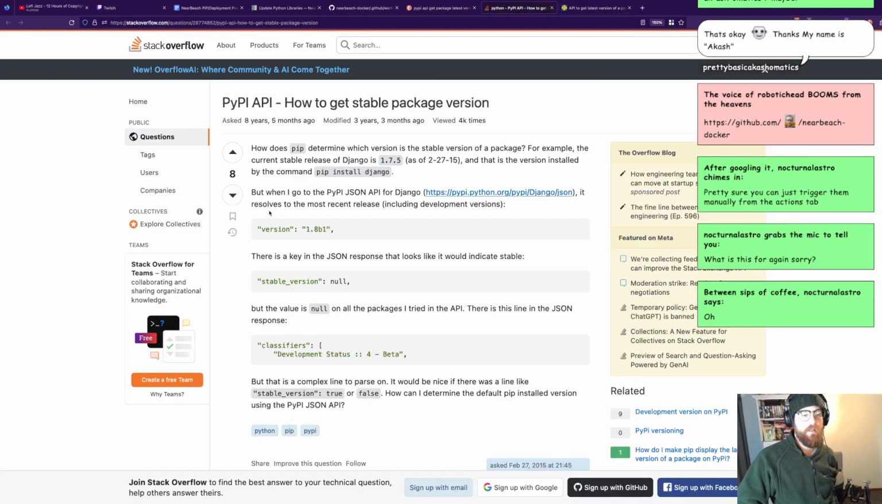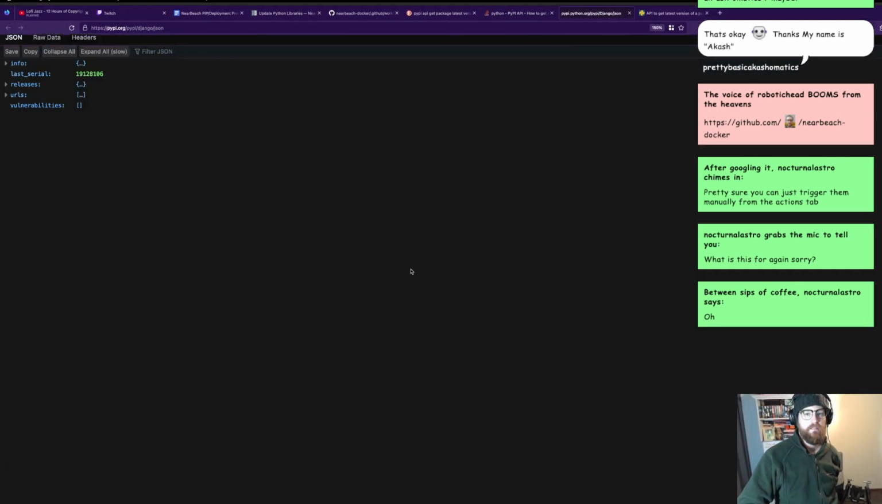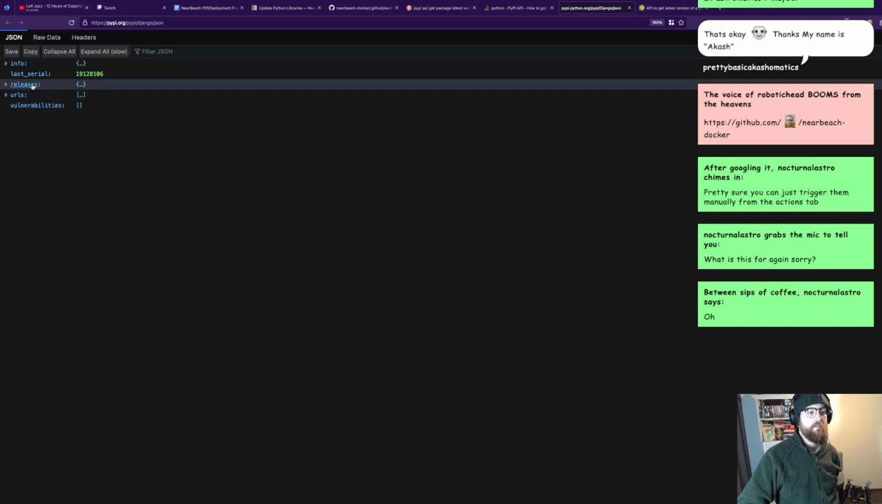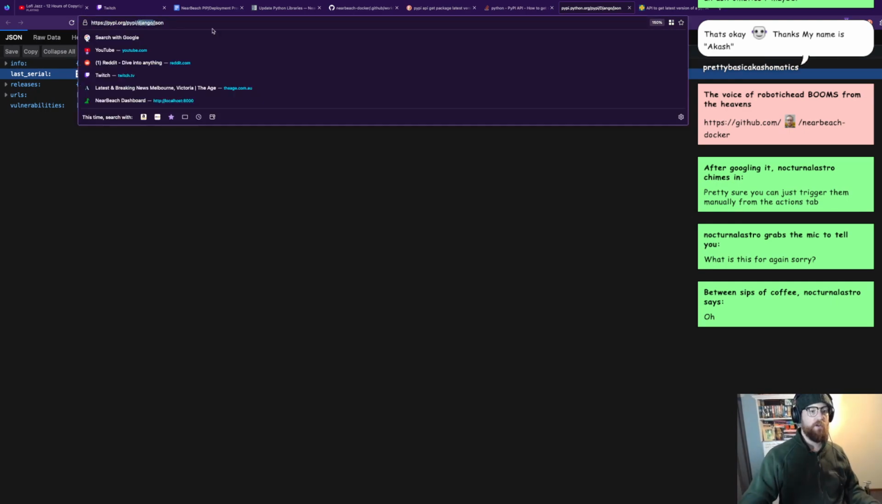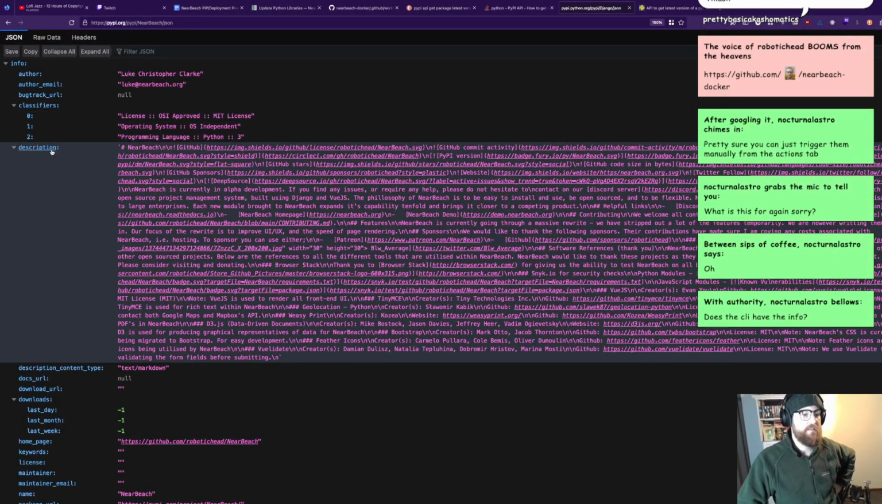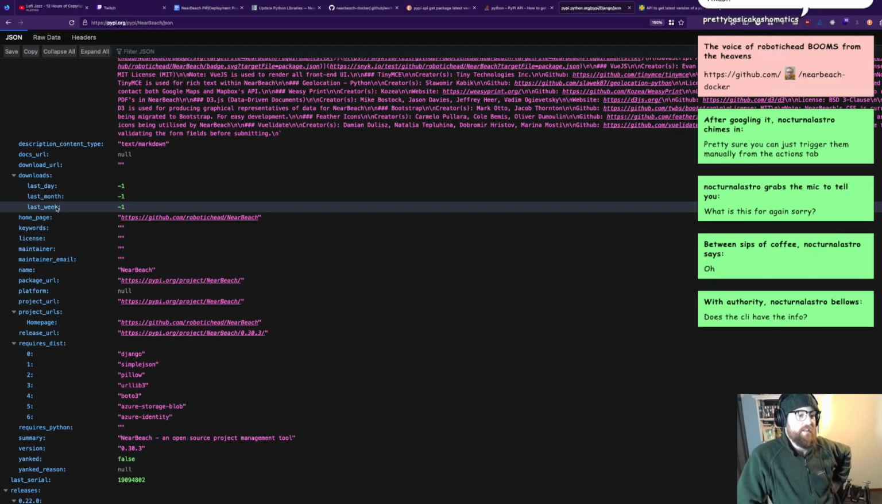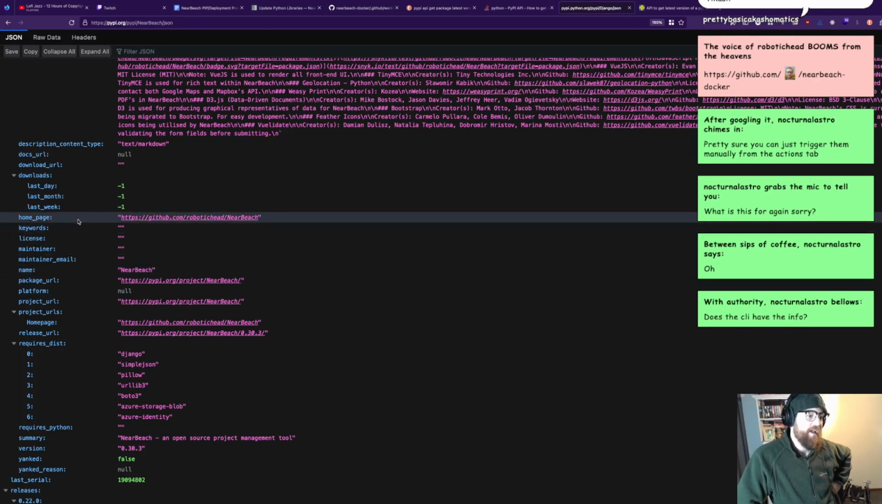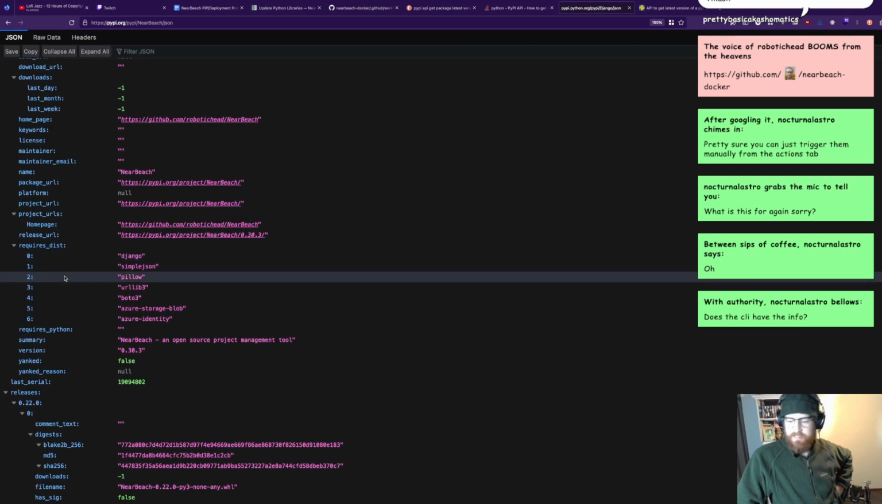All right, so, but when I go to PyPI, JSON API, let's see if this is still running. So latest serial. Let's actually go into NearBeach. So we've got this all up, class, yep, description, downloads, last day, last month, last week, -1. Oh. But I've moved stuff to Docker, so it's explanatory.